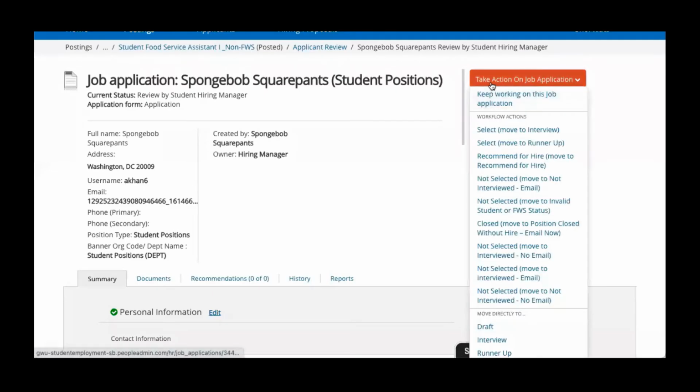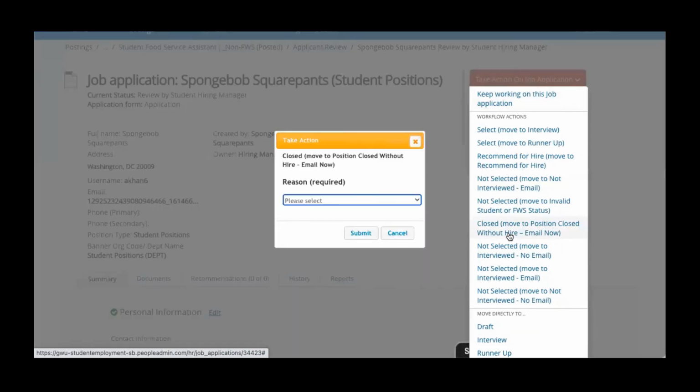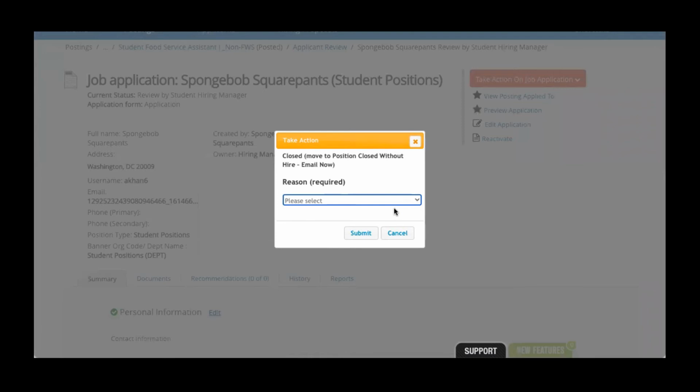The sixth category is closed. Move to position closed without hire, email now. This status can be used if you posted a position, but it was later determined that the department could not hire any students into the position.